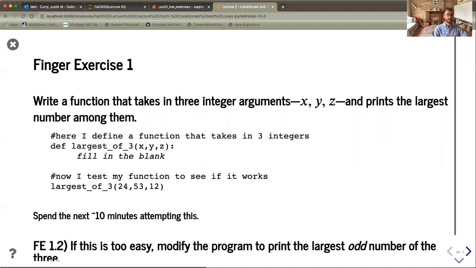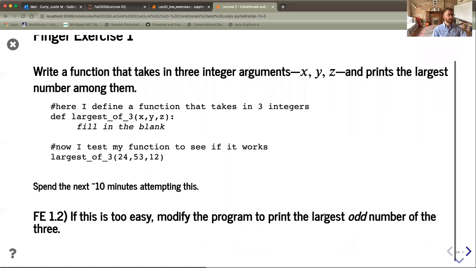All right, so if you're watching this, maybe pause and try to do this on your own. I'm going to go ahead and proceed with one way in which you can answer this exercise. And I'll just bring to the point that if this is too simple, try to modify the program so that it takes in 3 arguments, but only returns the largest odd integer.